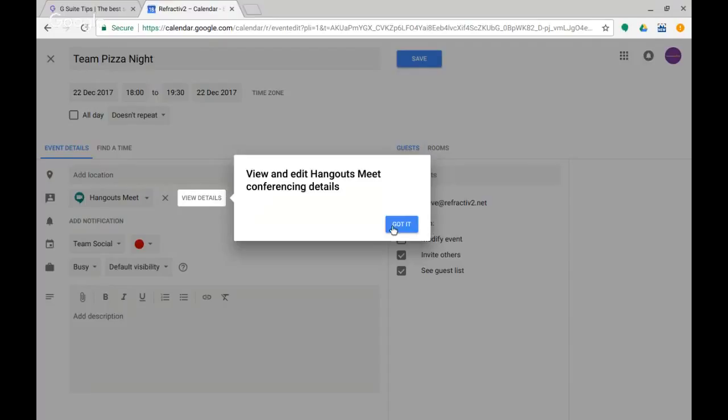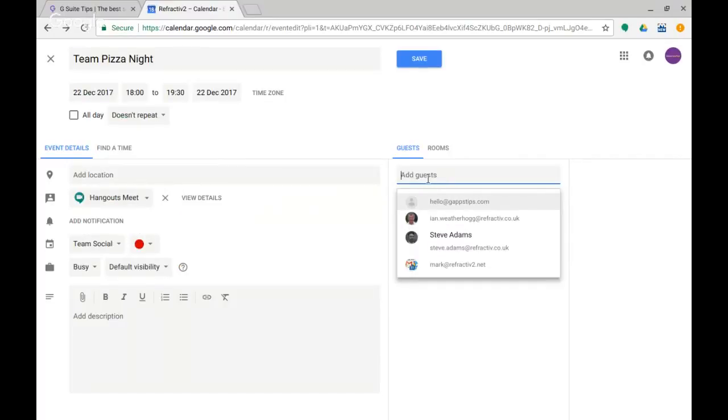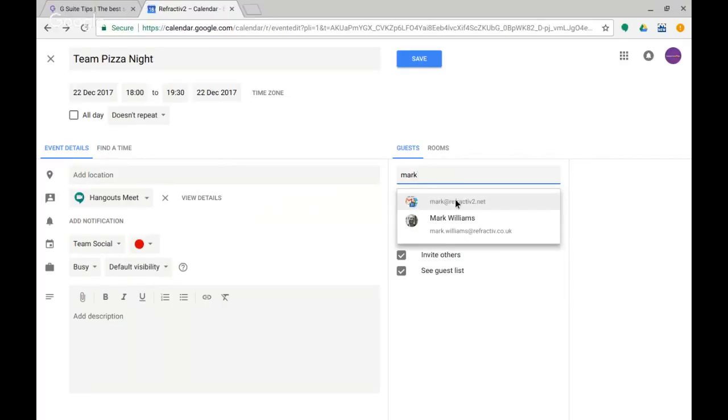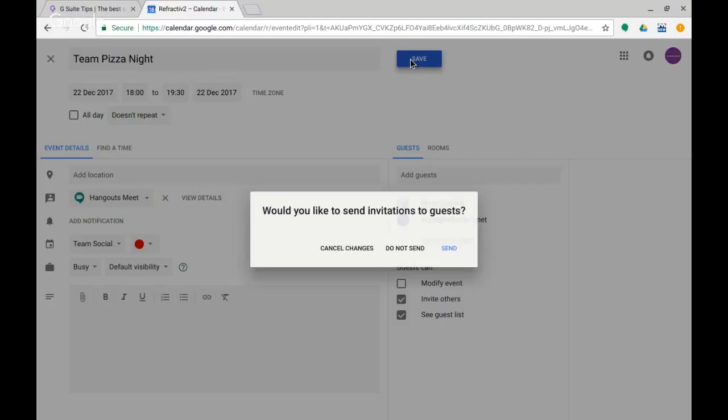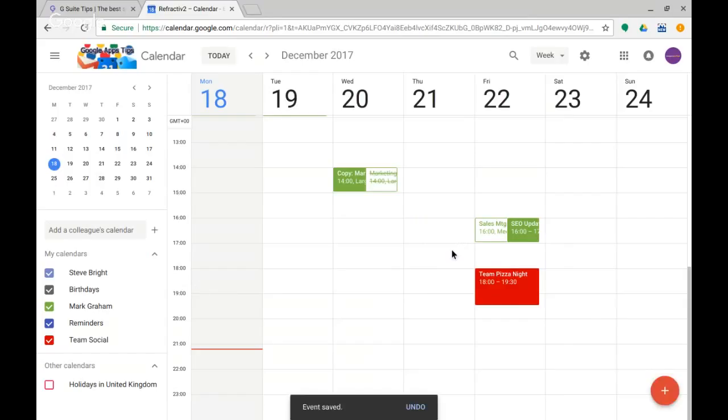It's giving me a helpful hint there about how to edit things. Meanwhile, I'm going to do what I was going to do, which is add Mark. Okay, and I've got my guests added. And it's in the Team Social calendar, as you can see. Default would have been in my own one. I've got access to Mark's calendar as well, but this is going in Team Social. So when I save this, it will send invitations to those that I've invited. And we should see now it's in my calendar.